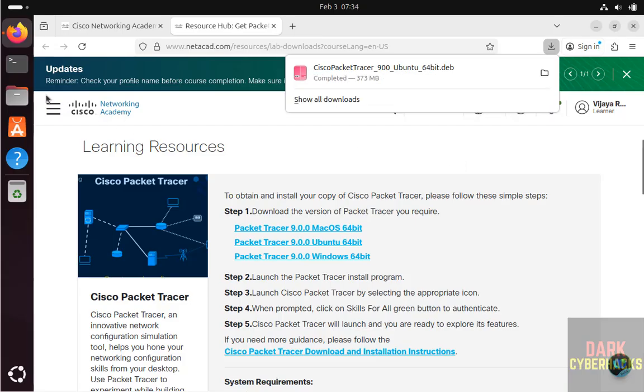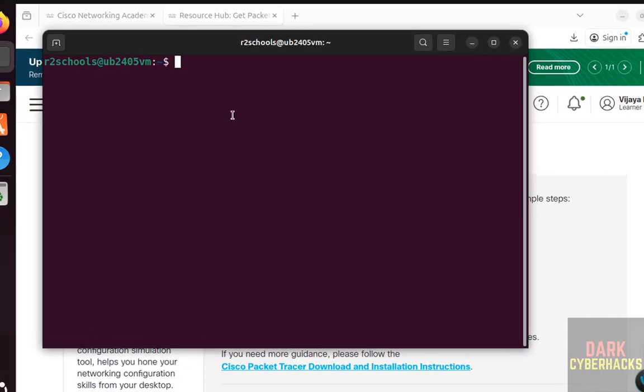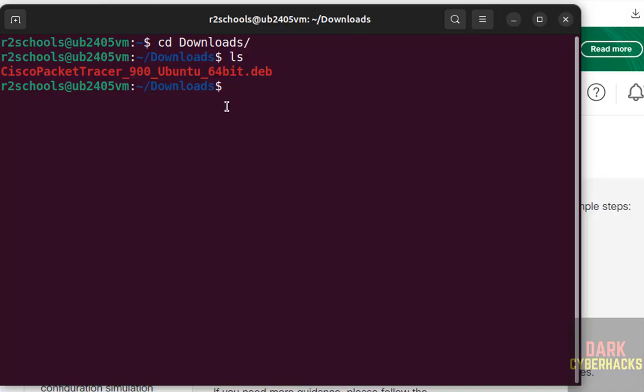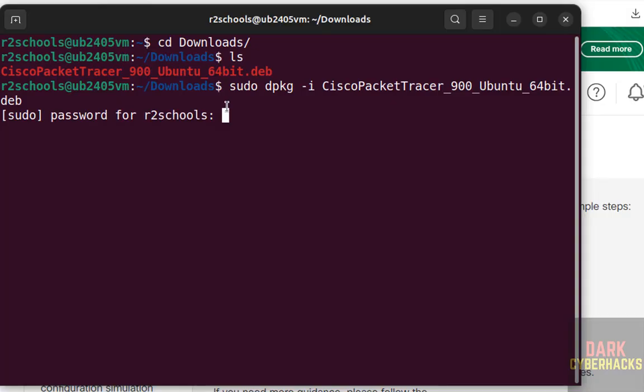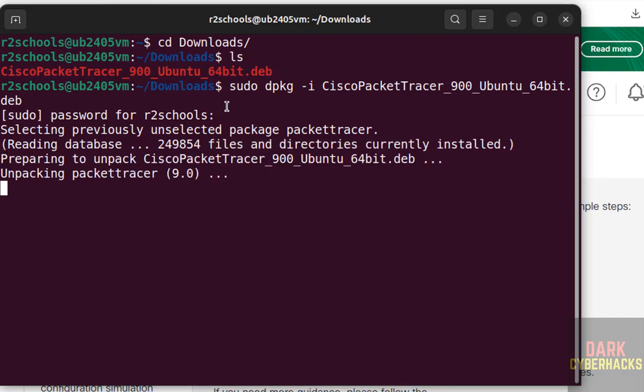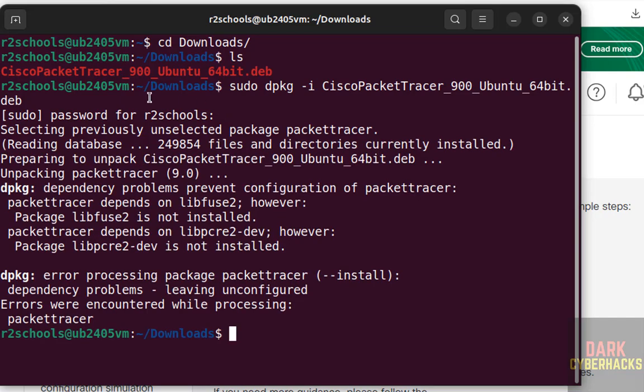See, the download completed. Now open terminal. Now go to the downloads directory: cd Downloads, ls. Now we have to install this package. sudo dpkg -i Cisco, press the up key to autofill the entire Debian package name, hit enter, provide the password of the sudo user, hit enter. See, it failed because this dependency package is not installed.